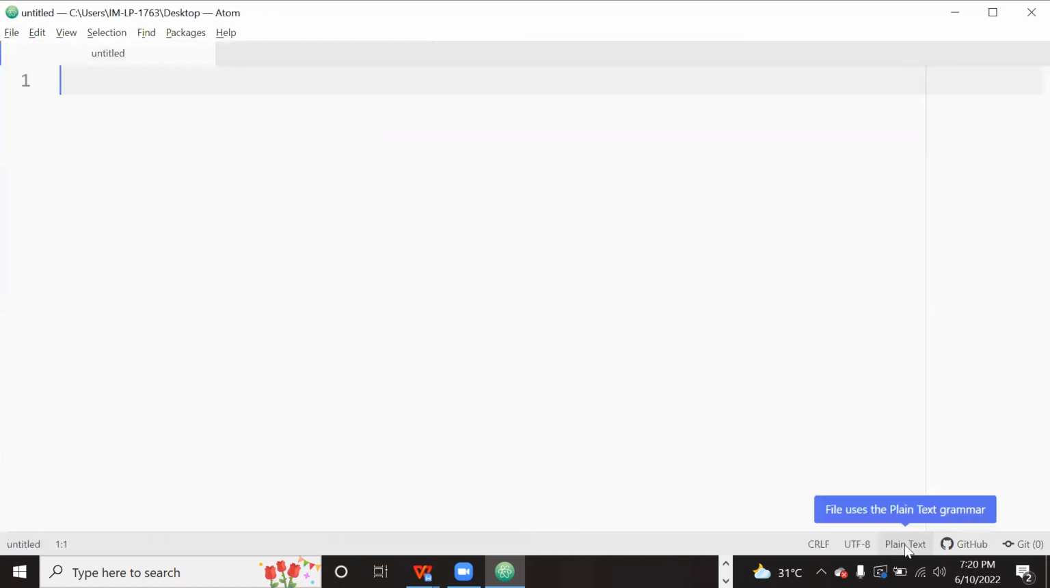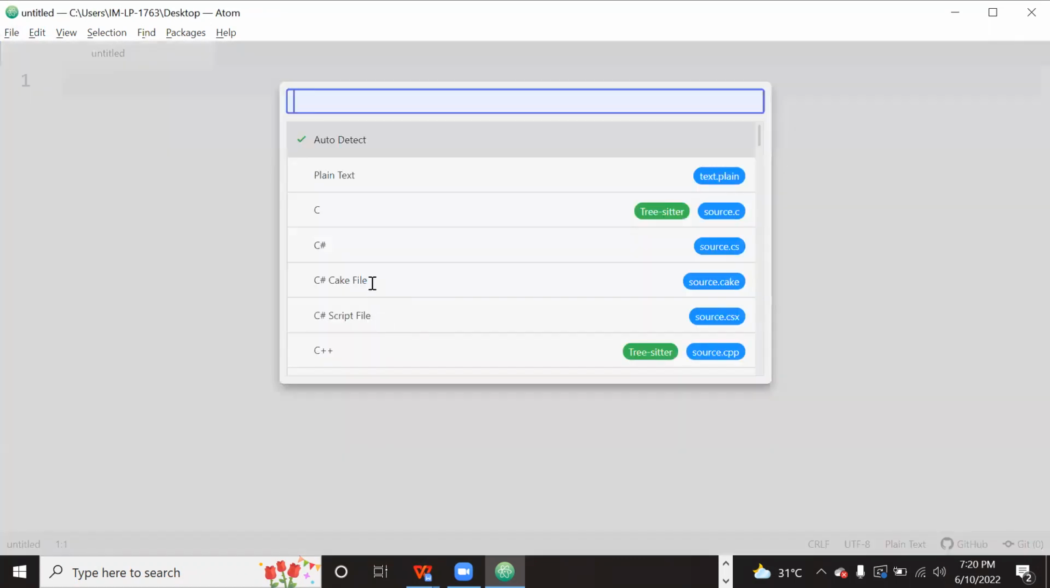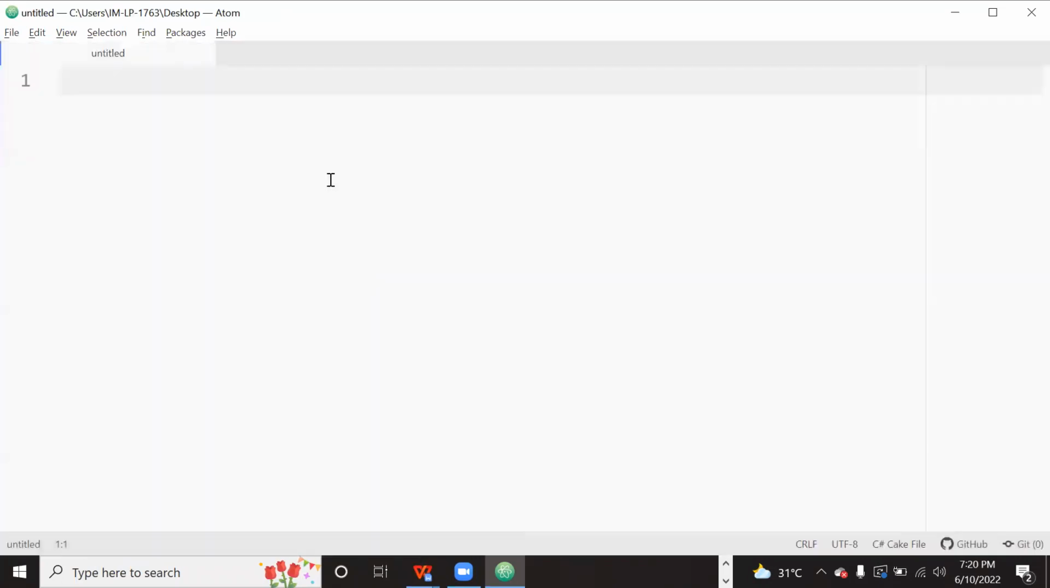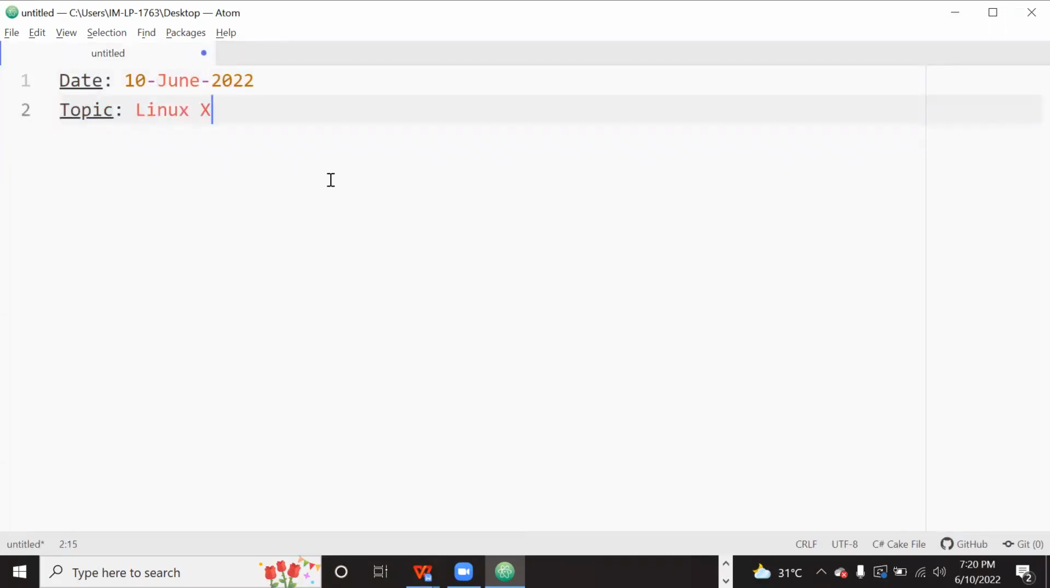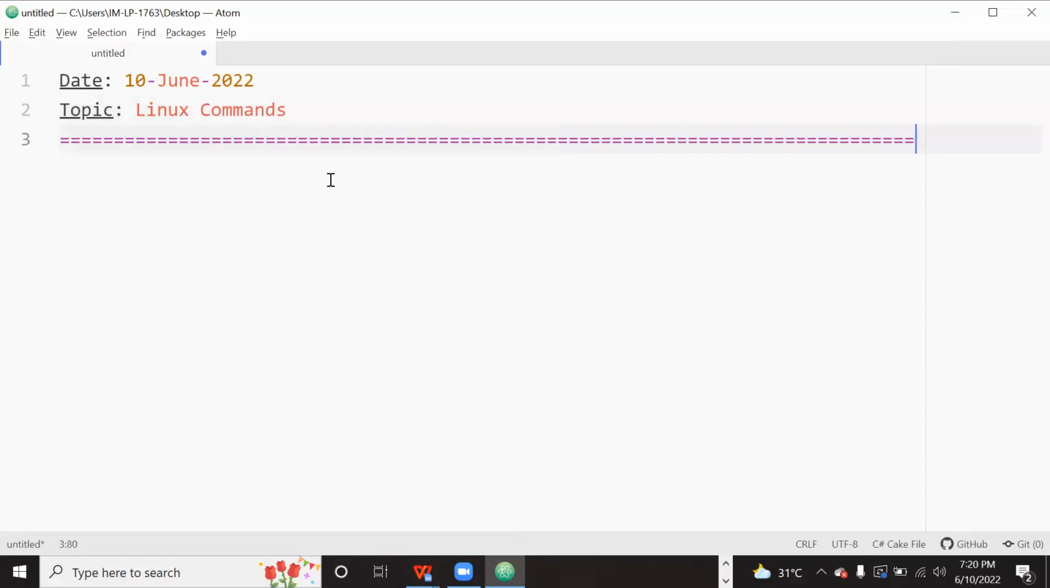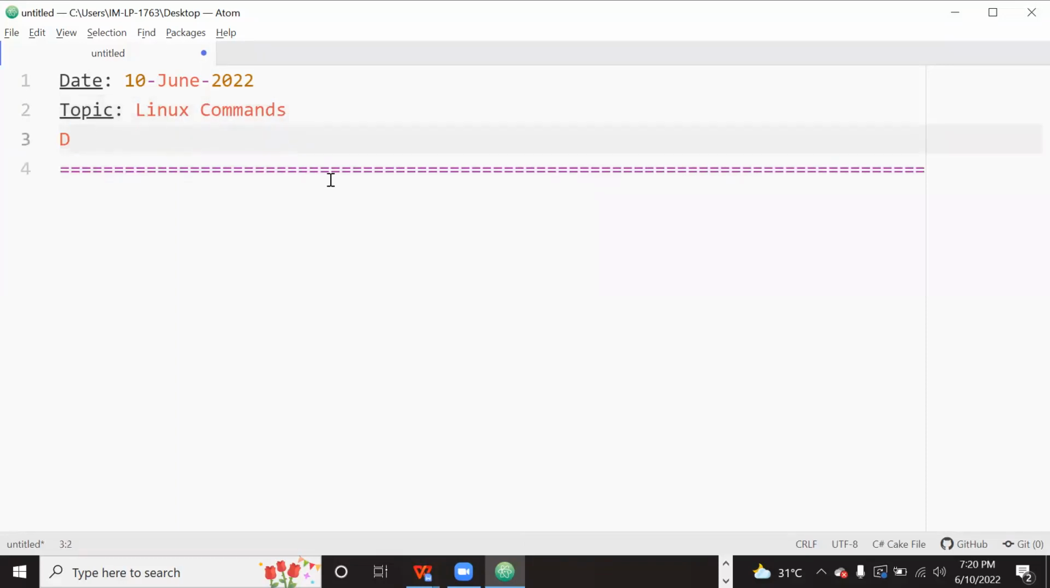Let me change it to C hash. The date is 10 June 2022. The topic is Linux commands, and this is demo number 5, which is the last demo today.